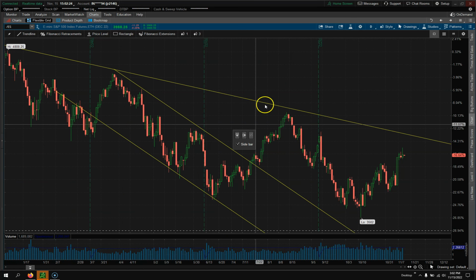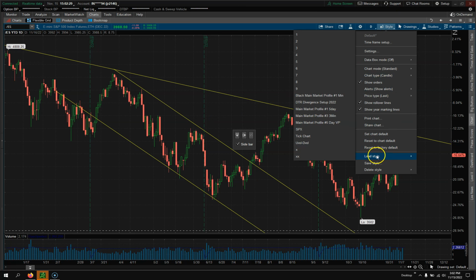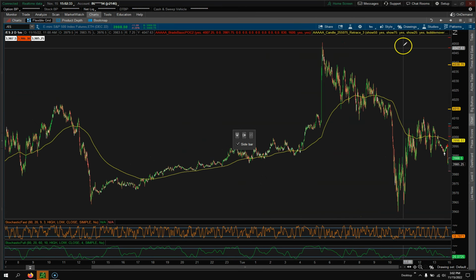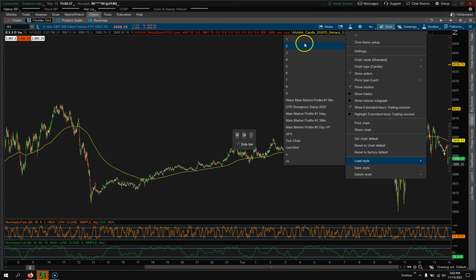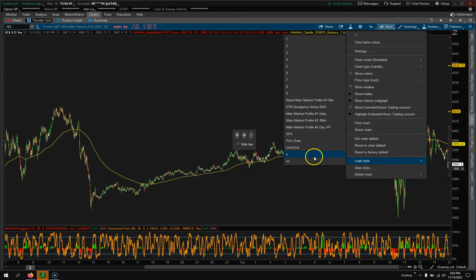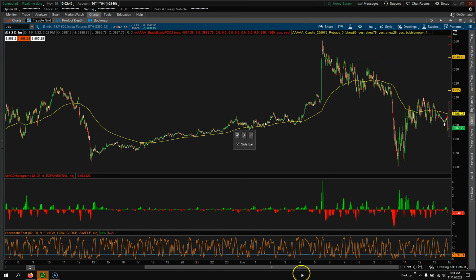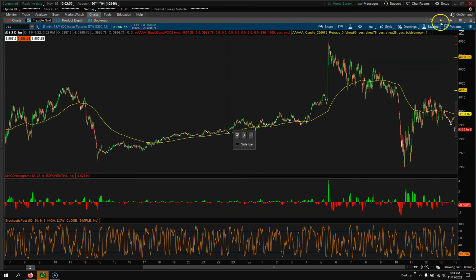So for here, I'm going to go over to style, load style, and these are all my preset styles. So I'm going to just load, actually, let's do this one right here, number 3. It gives me my fast stochastic with my histogram. I already have it all saved. I don't want the sidebar, so I'm going to uncheck that.